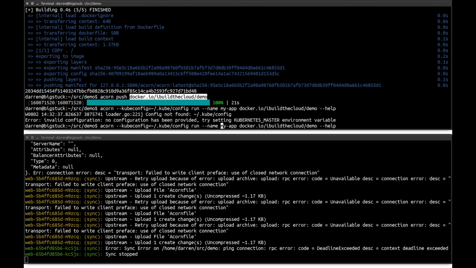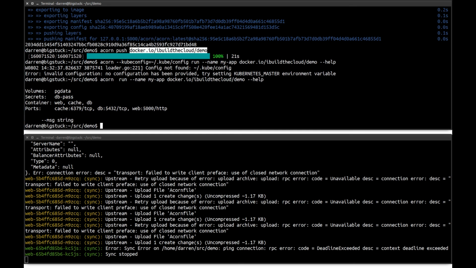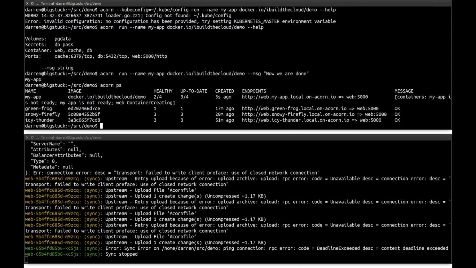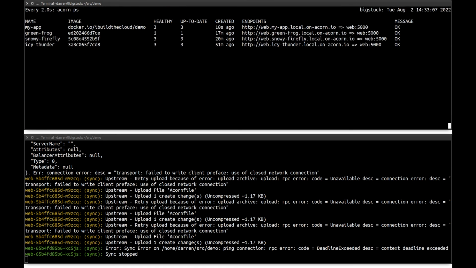And I forgot what the argument was that we set on the app. So, oops, that one didn't work. I forgot the argument that we set on the app. It was message. Okay, so we're going to change the message here. Okay. So I just ran this one, my app. So let's just wait till that comes up. Looks like that one's up and running.